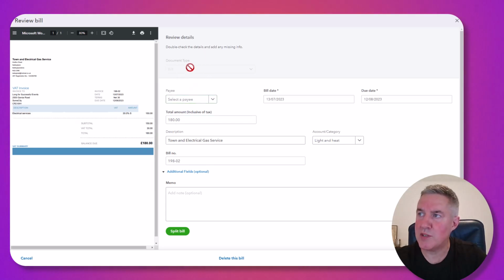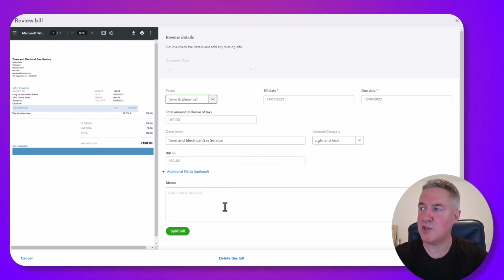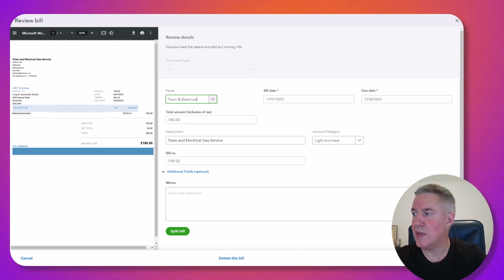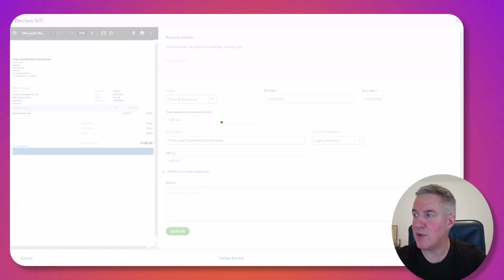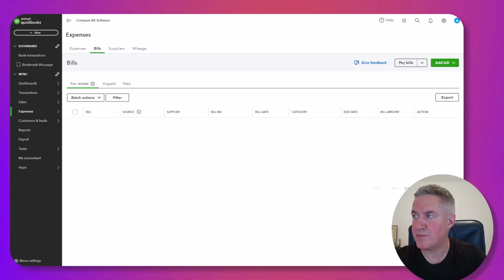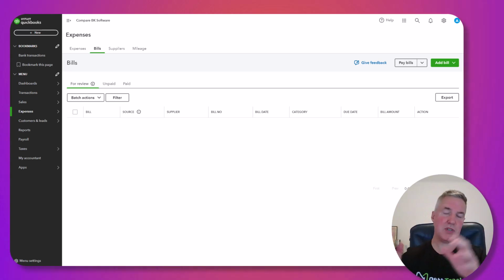This is going on as a supplier bill. I can double check the supplier name, that's not come through, but we can see it's detected the bill date, the due date, and the amount, and it's also going directly to light and heat, and the bill number has come through as well. You can add some additional notes. You could split the bill if you wanted to put it against different categories too. So I'll choose to save and close that option. So that's my supplier bill created.